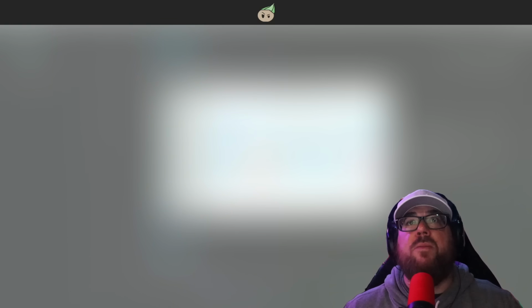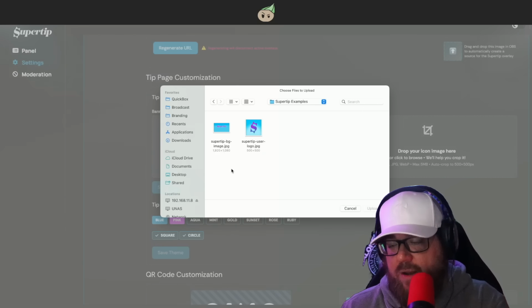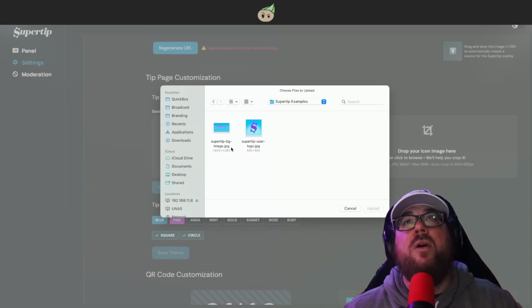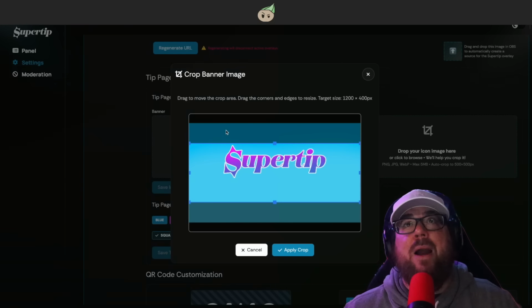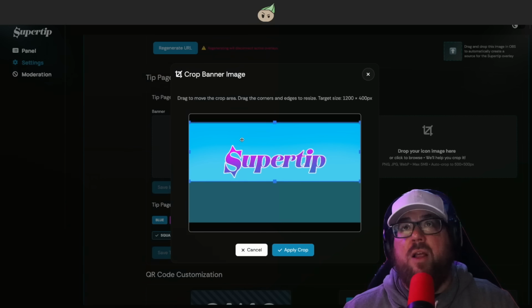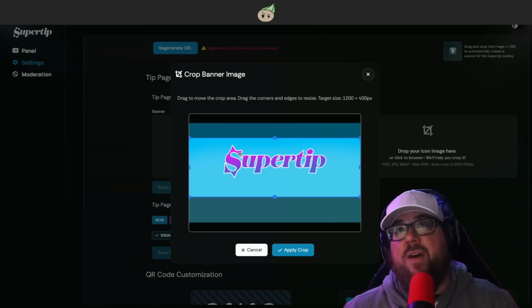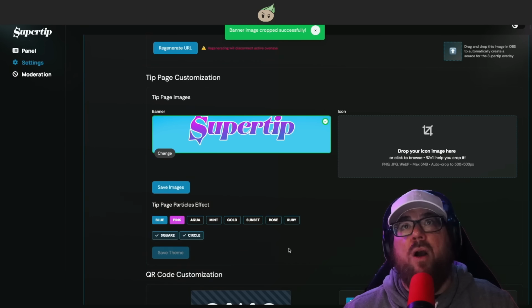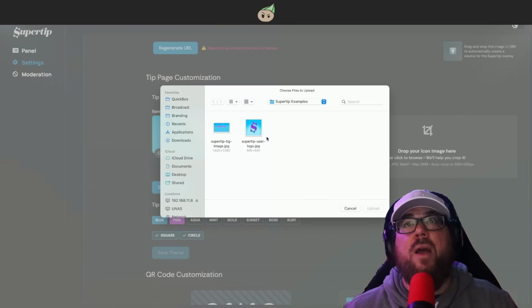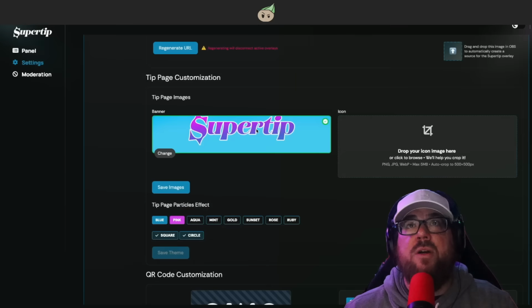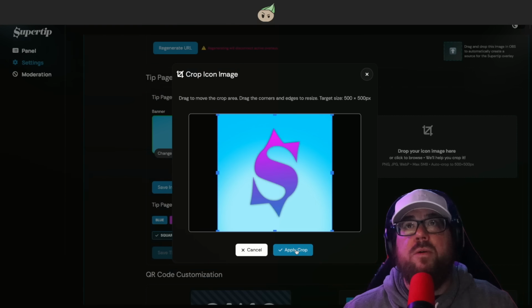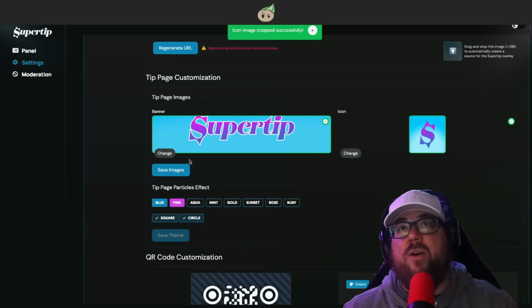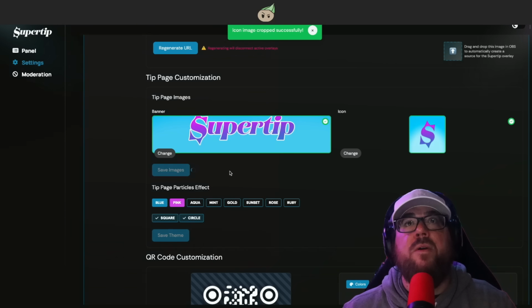Let me blur this just in case it shows some garbage. All right. So I have some images here in a folder. Let's choose Supertip background image. This will allow you to crop this in any way you see fit. So you can select what you want that to be there and hit apply crop. Okay. And then we go to this one and you can select a square image for your show logo. Now I got those in there. Hit save.